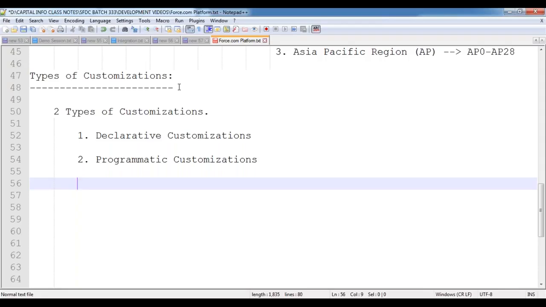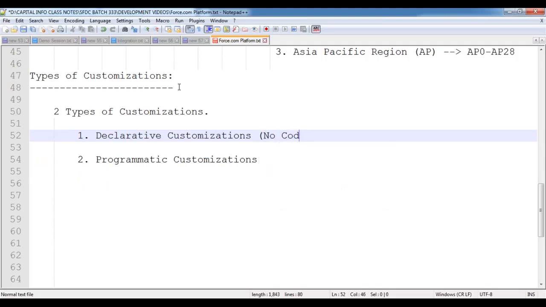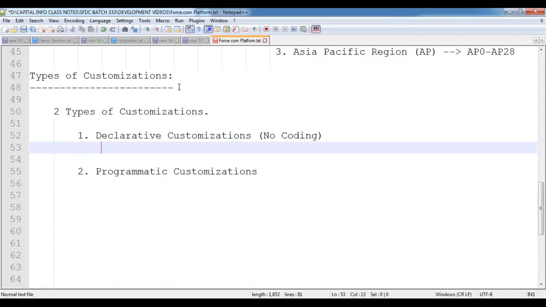Declarative in the sense without using any programming language, without writing any coding part, without writing any business logic. That means declarative means no code. Without writing any code, without using any business logic, without having any technical skills, without using any programming languages, we can implement the application features.